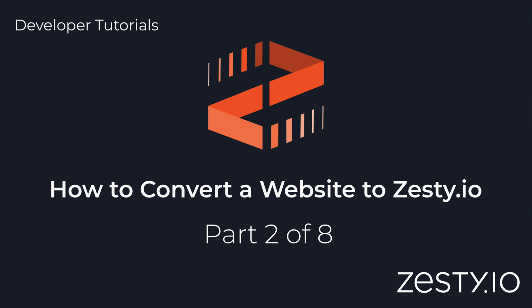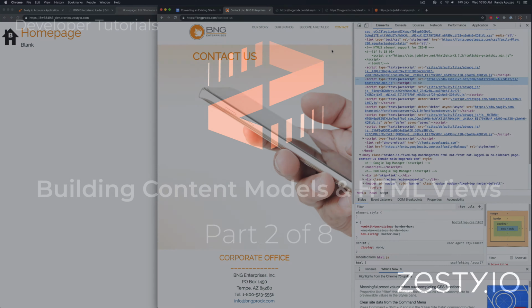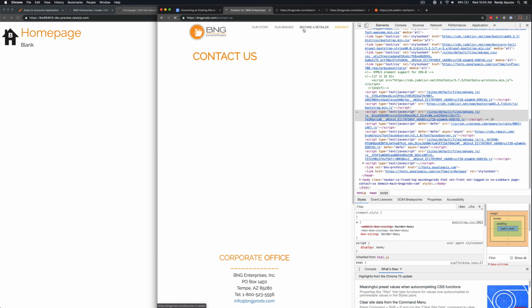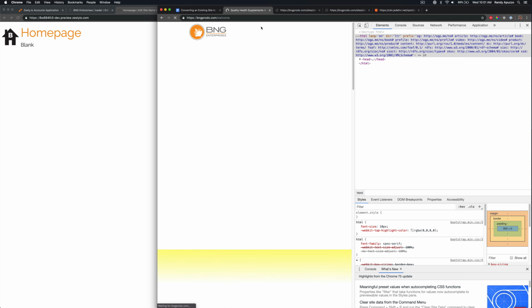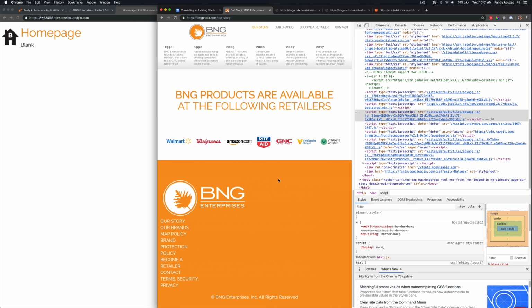Now we're going to start creating a schema. We're going to create a content model for each one of these pages. Essentially, we have these big pages like contact, become a retailer, our brands, and our story. Each one of those is going to be a content model that has a single content entry, but each one's going to have a unique view. Each of these pages is different.